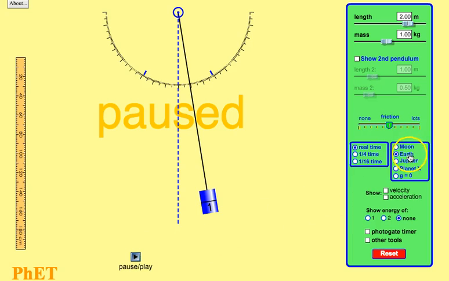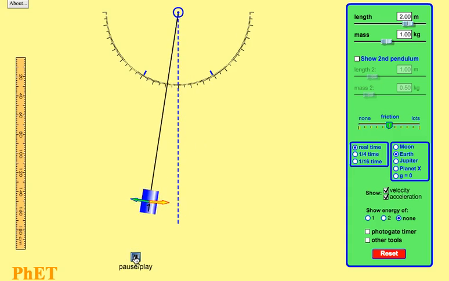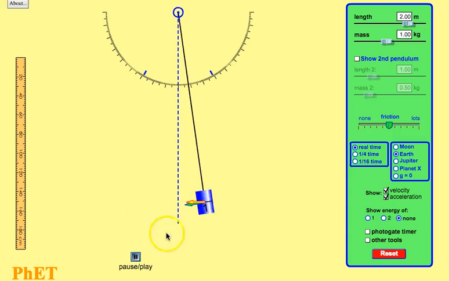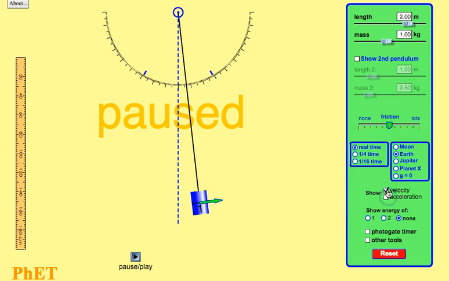Now, we are on the Earth, so we should have Earth clicked. Again, later, if you get done with everything in your lab, you can come back here and see what the pendulum would look like on the Moon and Jupiter, on planet X, and if gravity equals 0. Now, when it says show velocity and acceleration, that's all it's showing right here. It's showing these arrows. So you shouldn't really need those on at all.